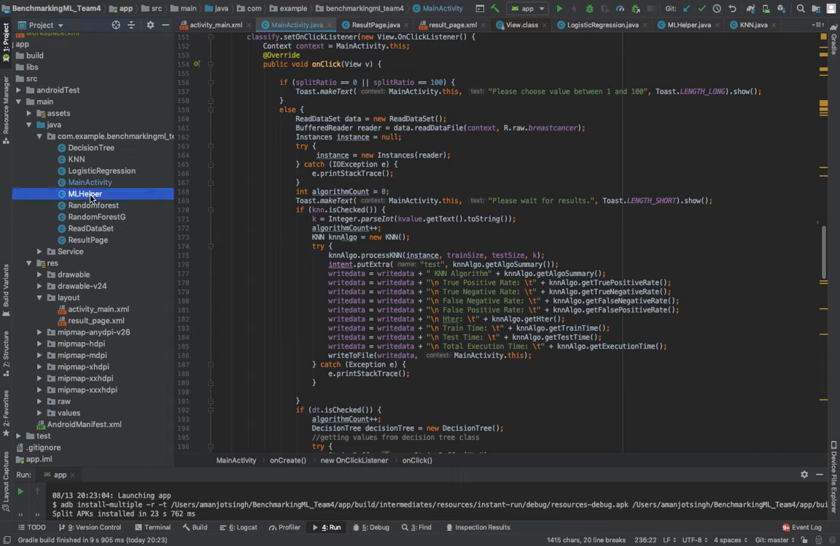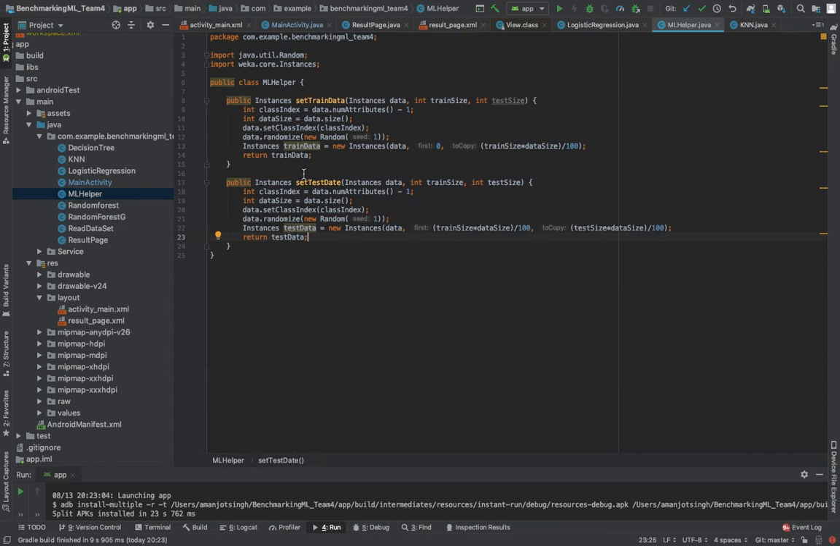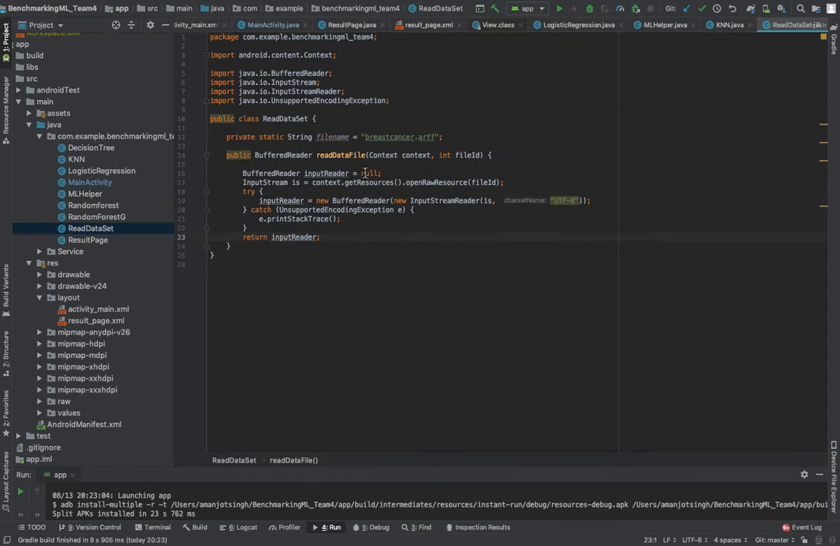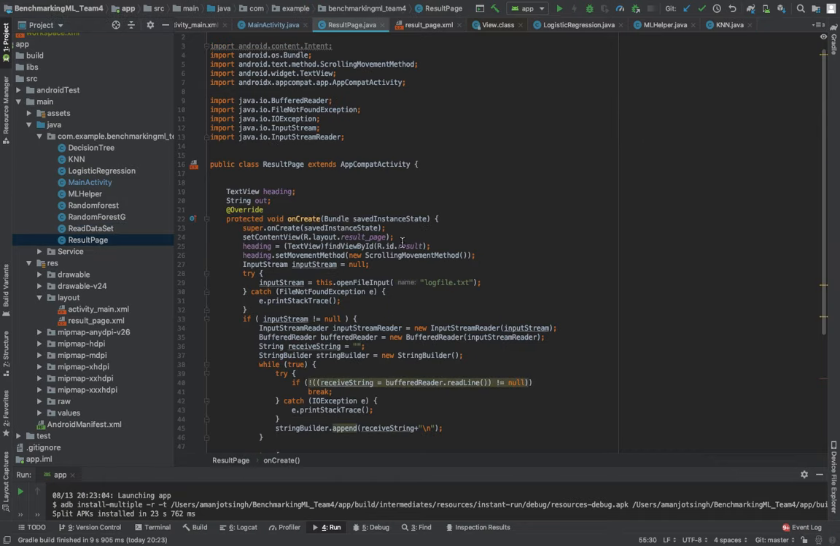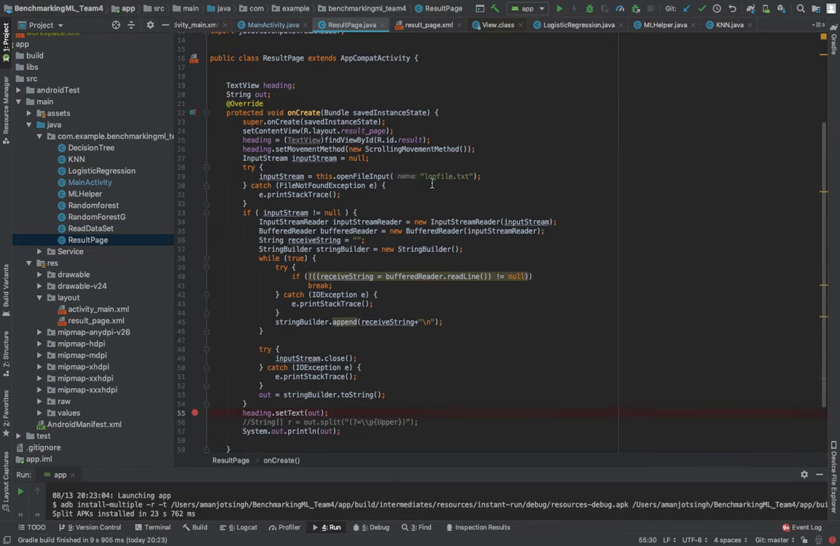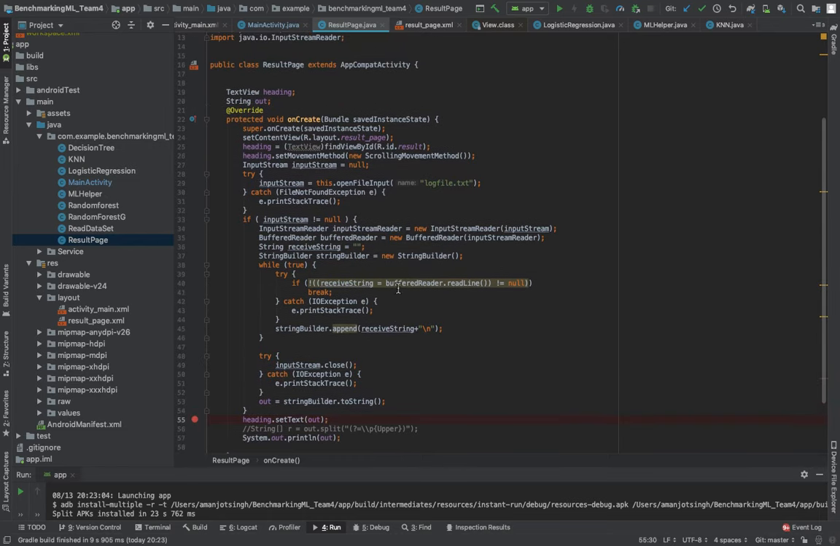If you look at the ML helper class, this is the class which distributes our data set into training set and test set. Our data is in the .arff format. I created this class so the other team members can call it and it will read the attributes from this data set. Then I created this result page where we display the results, and I am also creating a log file as per the requirements of the project.